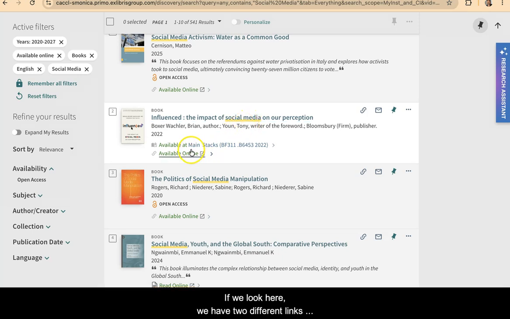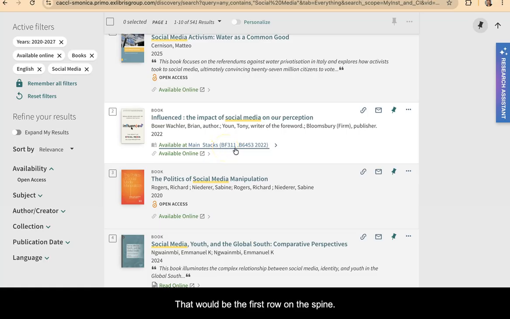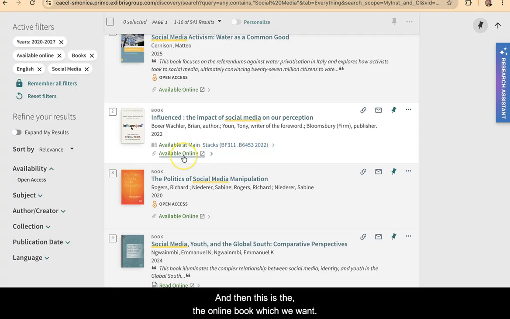If we look here, we have two different links available. At main stacks means that it's a physical book and it's available at the library. This is the call number BF311. That would be the first row on the spine. The second row would be B6453. And then the last row is always the publication year. Some books don't have the publication year, but this one does. And then this is the online book, which we want.